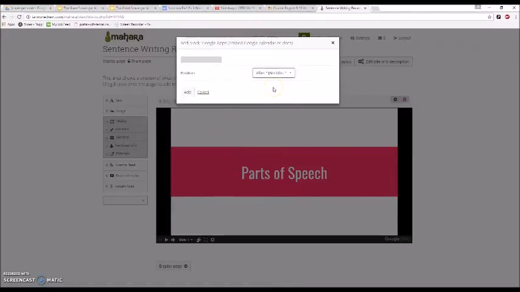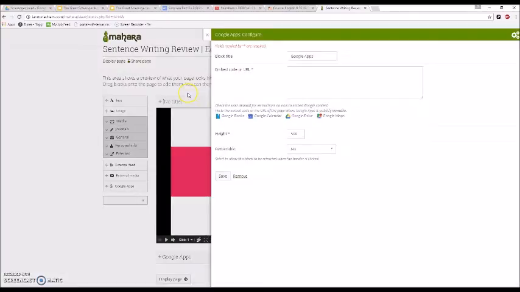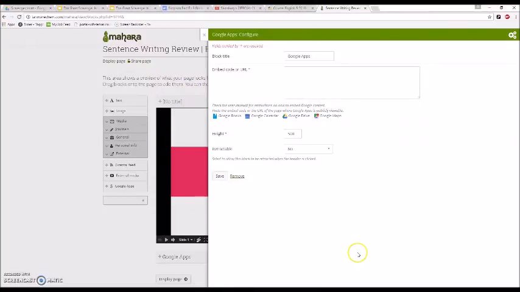So we're just going to click that, and we're going to click Add, and that same pop-up that we've seen before will come up.